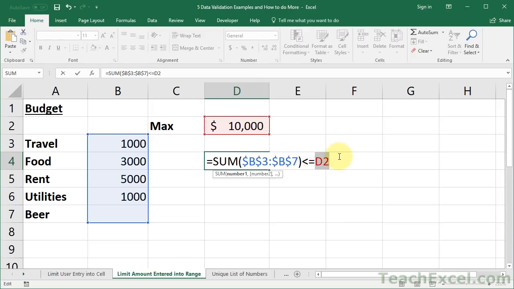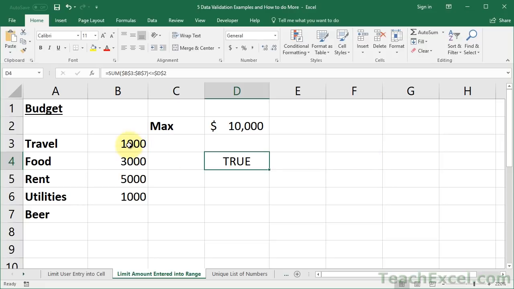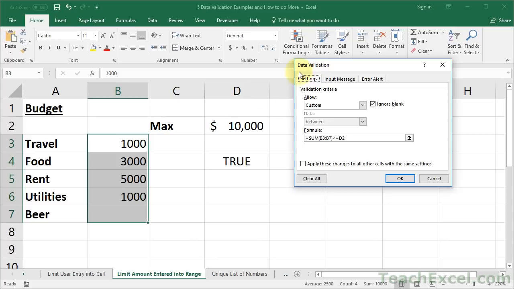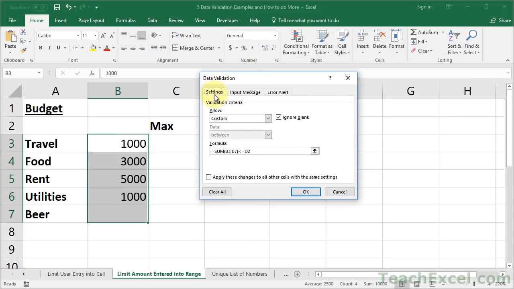Then let's do it again for D2. Hit F4 after you've selected it. Now let's copy this formula. Select the cells for data validation, Alt-DL, Settings tab, Custom, and the formula. Let's erase this guy right here and paste in the one we just created.